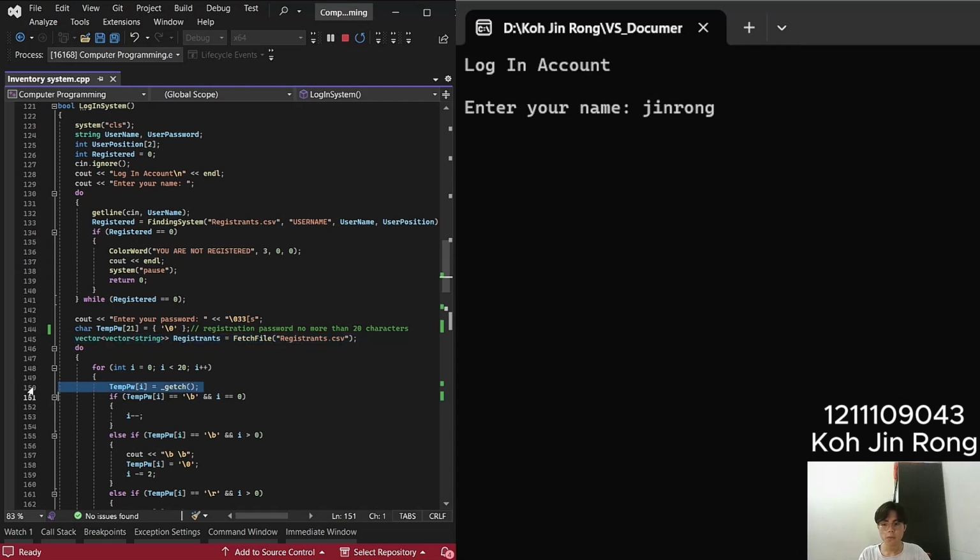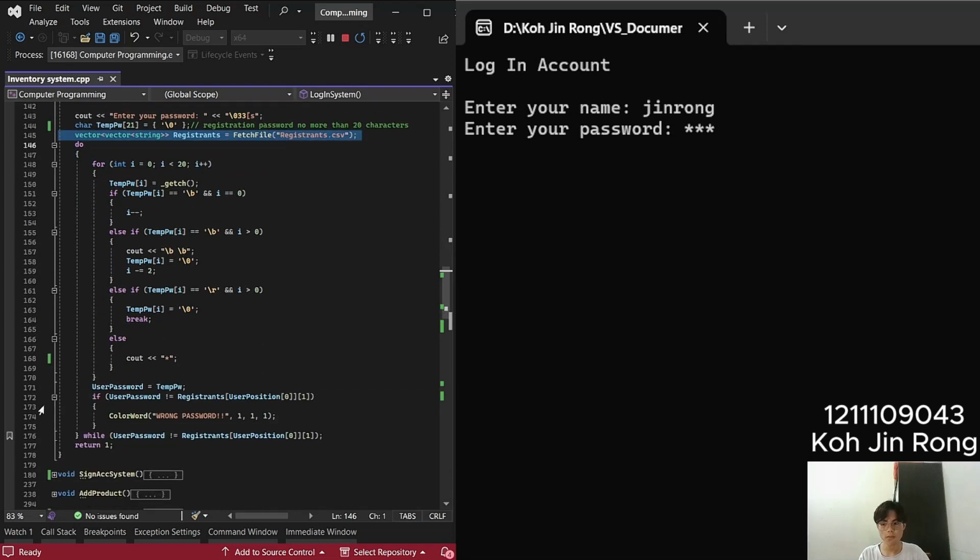When entering the password, we use the getChar function to get the user input. Then the program will output the asterisk character to cover the real input. Then through the finding system, we can get the user data position, which line, which row in the file, then use the position through the 2D vector, which was created just now, to check whether the password is the same as the user input.